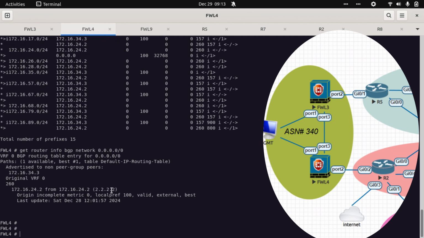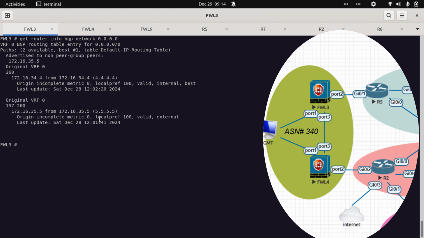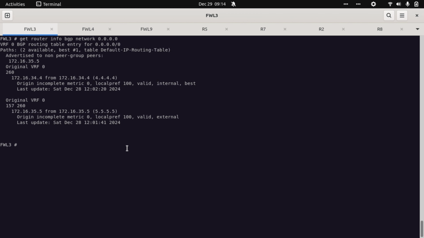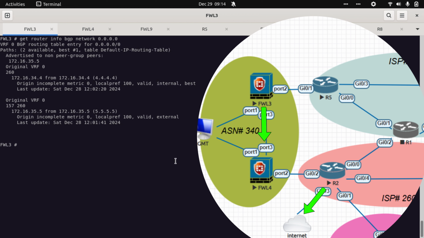So since firewall 4 is learning this route only from R2 and advertising it to firewall 3, and firewall 3 has this entry coming in both from firewall 4 and R5, we're going to use local preference to influence the direction where this traffic is going to be forwarded, because currently to get to the internet, firewall 3 will pass the traffic down to firewall 4, which will then pass it to R2, the eBGP neighbor. We want to spin it the other way around so that the traffic is going to go out via R5.